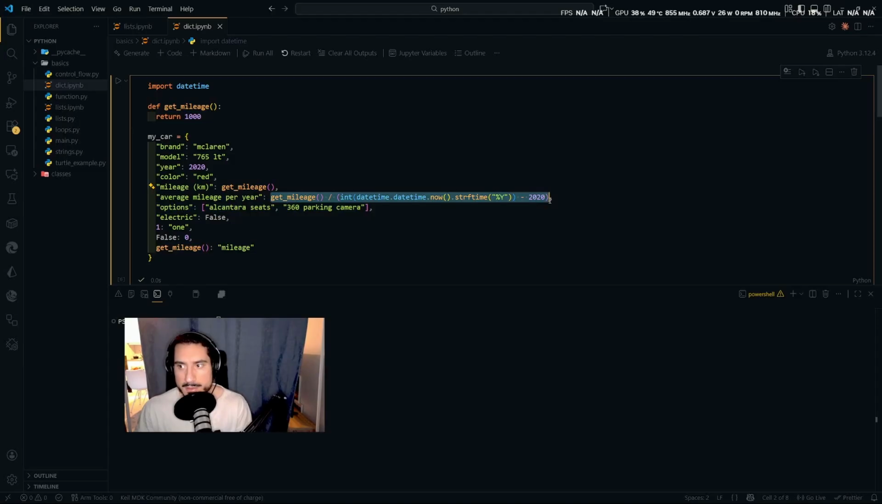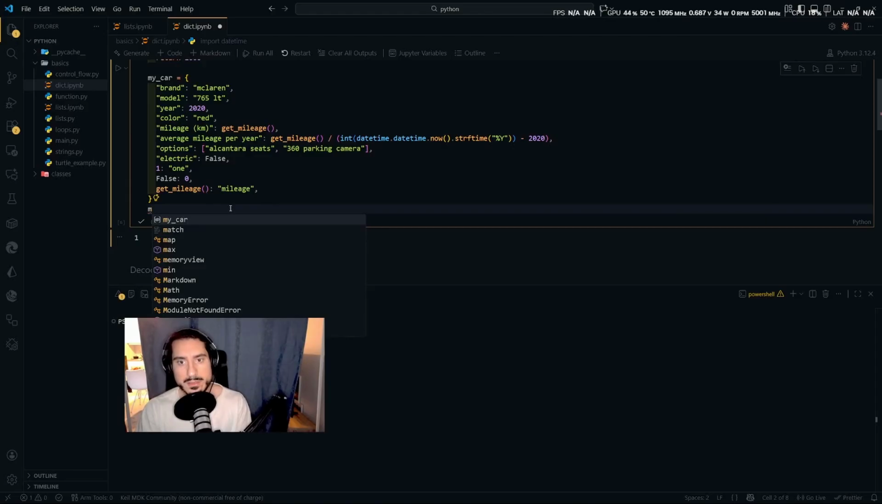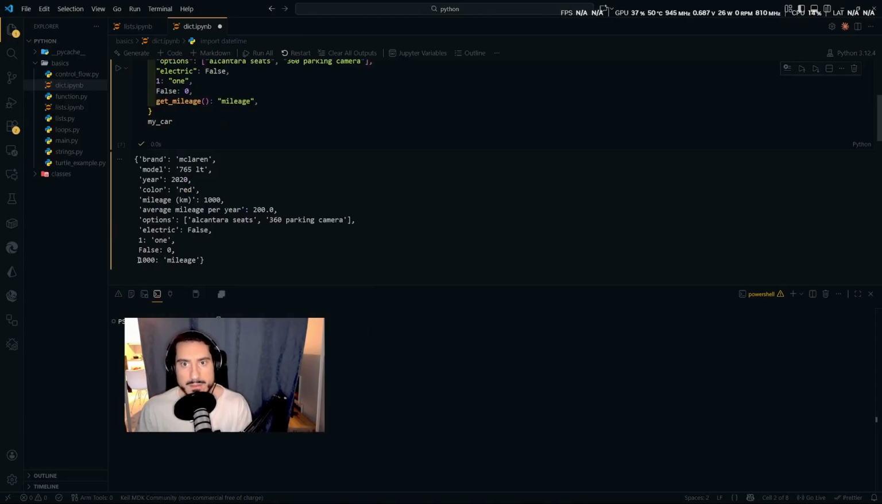And we can do calculations like this where we get the average mileage per year, and we can have a list as a value, and we can have a boolean as value or as a key, and we can have a number as a key, and we can have strings as values, and we can have a function call as a key. So when we print this dictionary that we have created, the car, we can see that the function call has returned 1000.